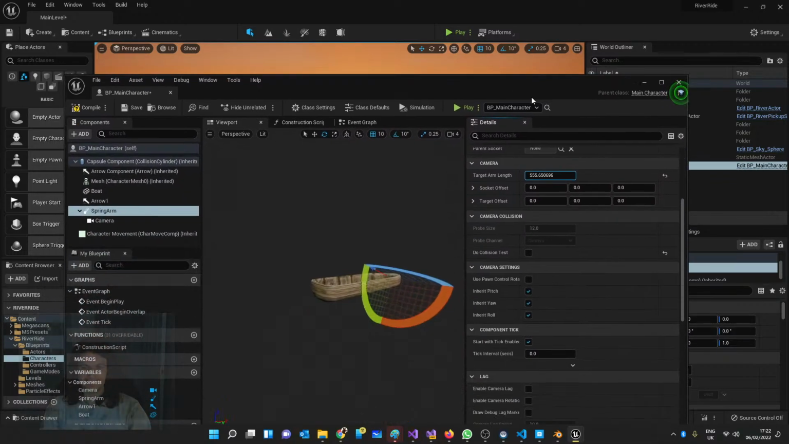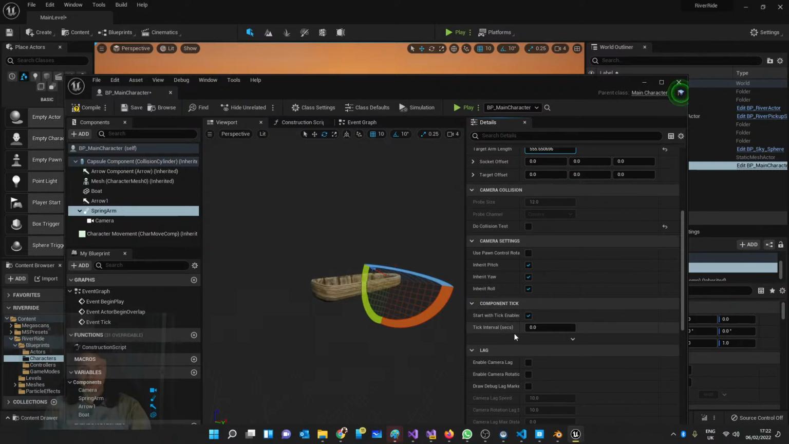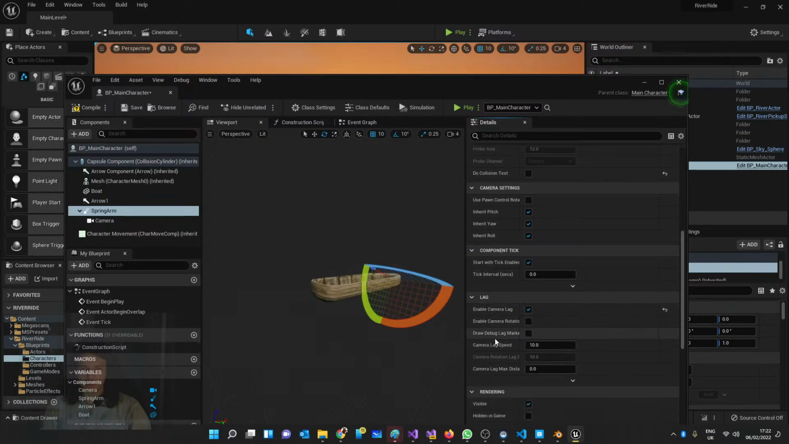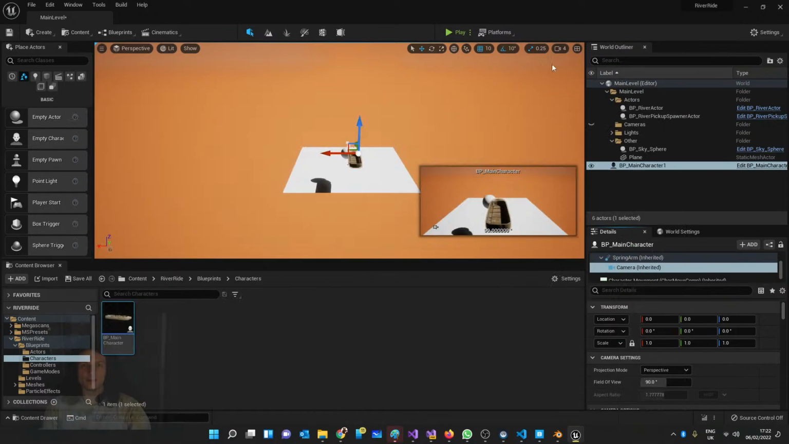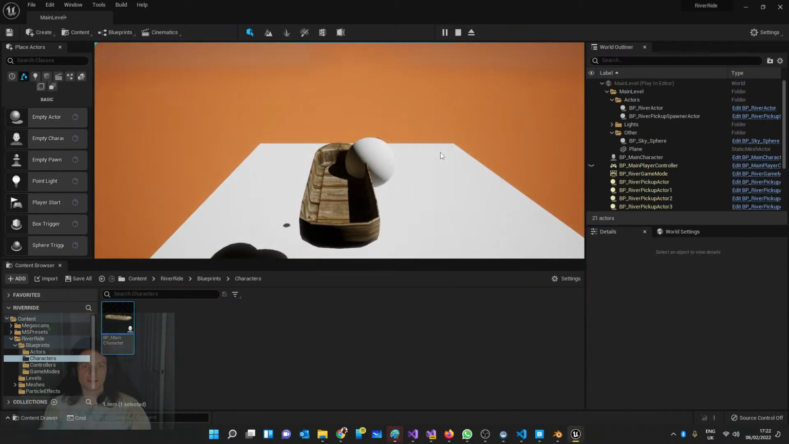Oh my god! And we can also delay. I think there's an enable camera lag, and then you can lag the camera as you move the player. So now if I press play and just go left and right, it's not immediately following. Anyway, that's the thing. Now that's done, we've got the things that we can pick up.